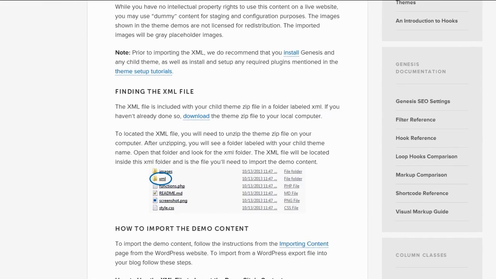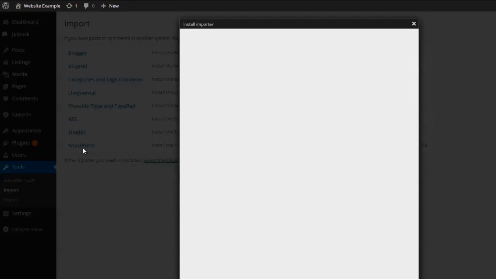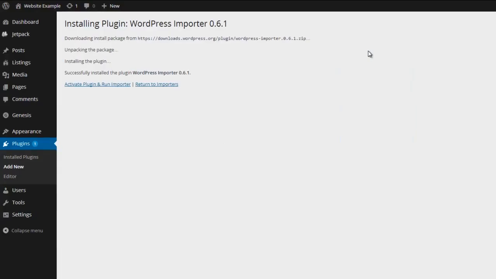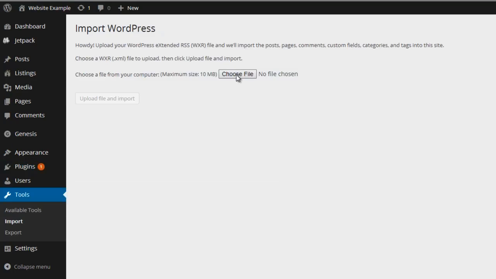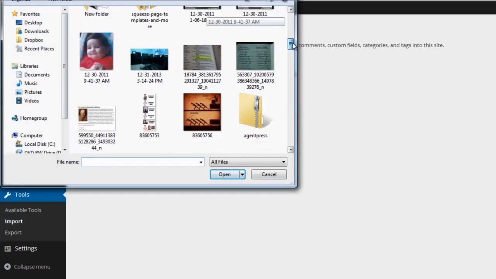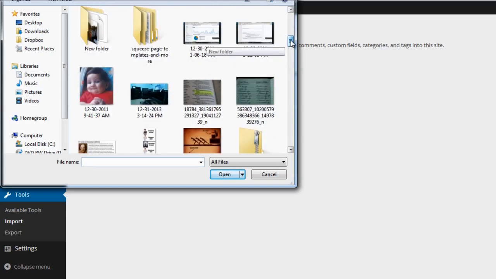You go right back here to the dashboard, and then you go right down here to Tools, and then Import. Click on that. We're going to click on WordPress right here, and then hit Install Now. And then we're going to click on Activate Plugin and Run Importer. And then we're going to go to Choose File. And what I've actually done here is I took that AgentPress zip file right here, and I actually unzipped it.